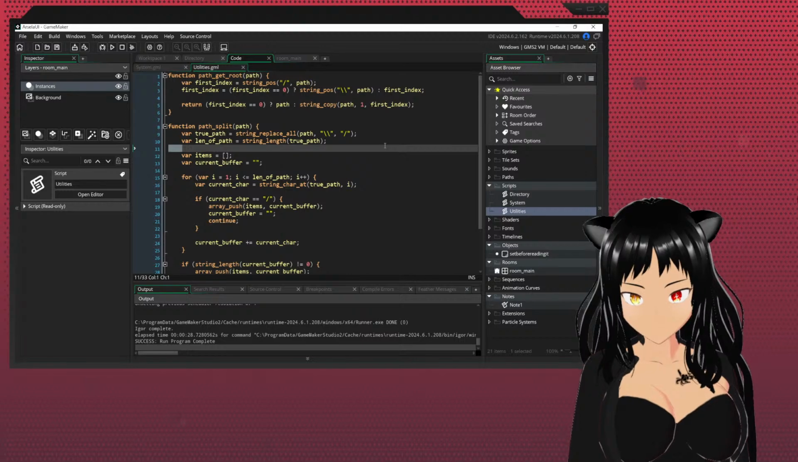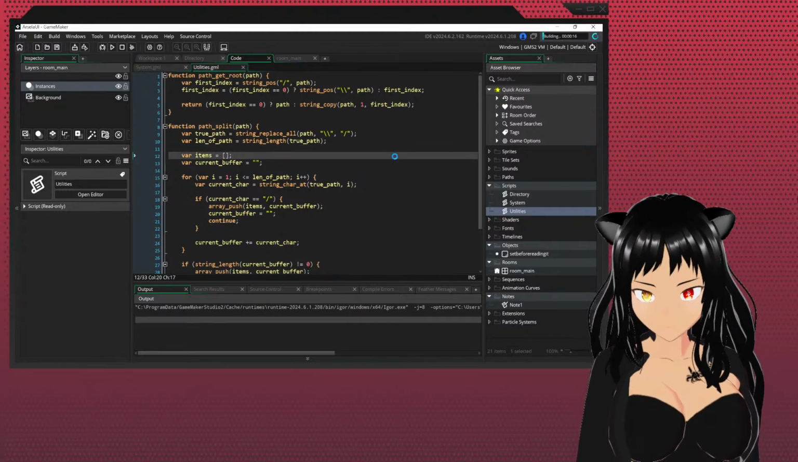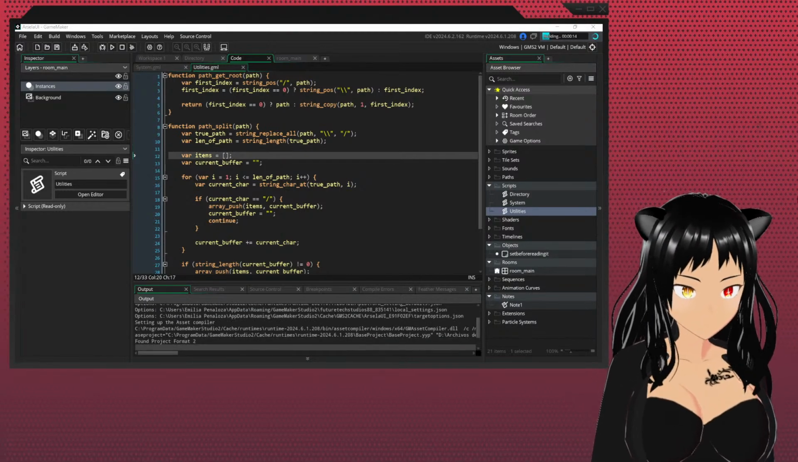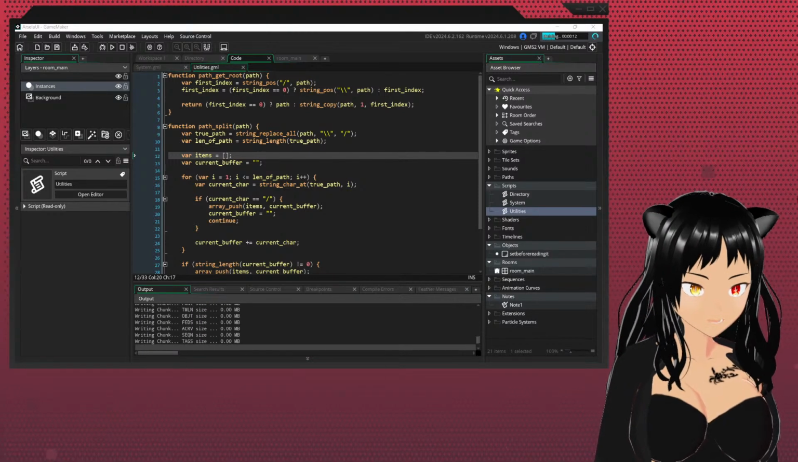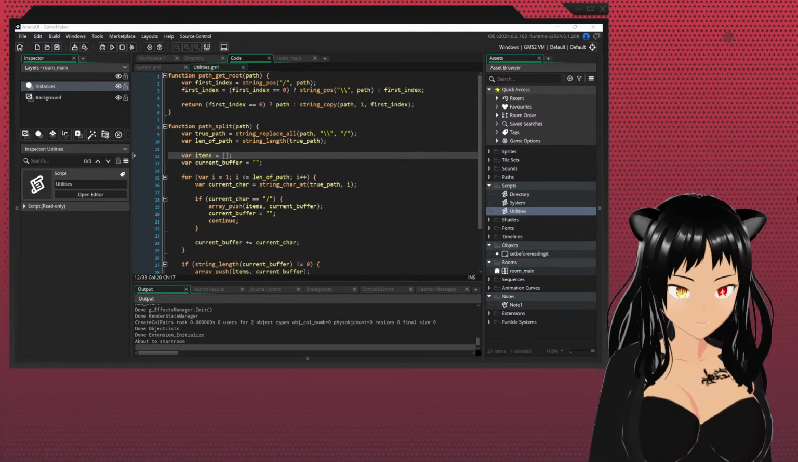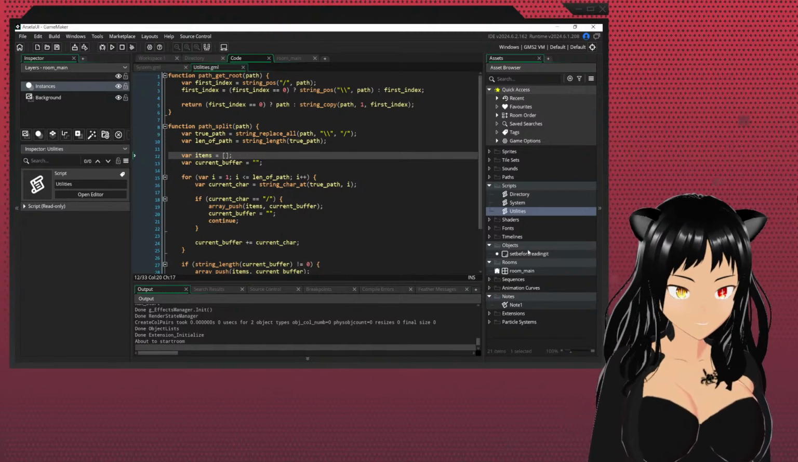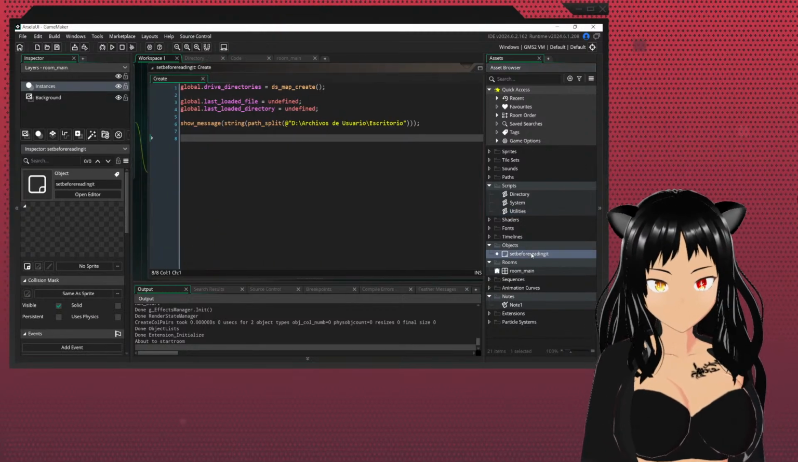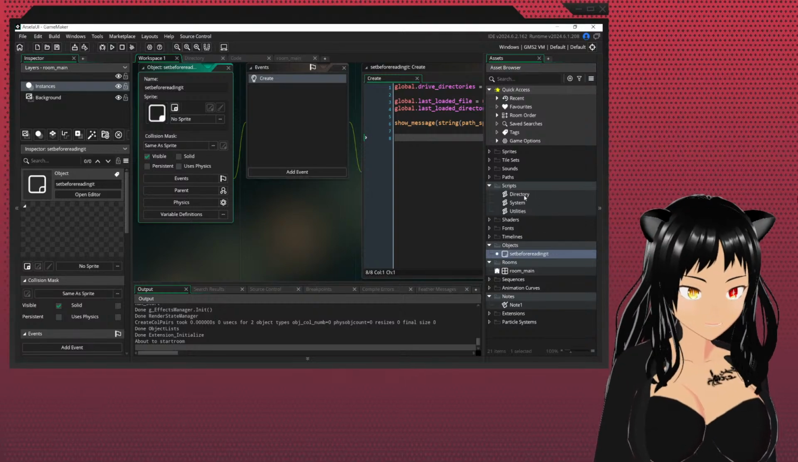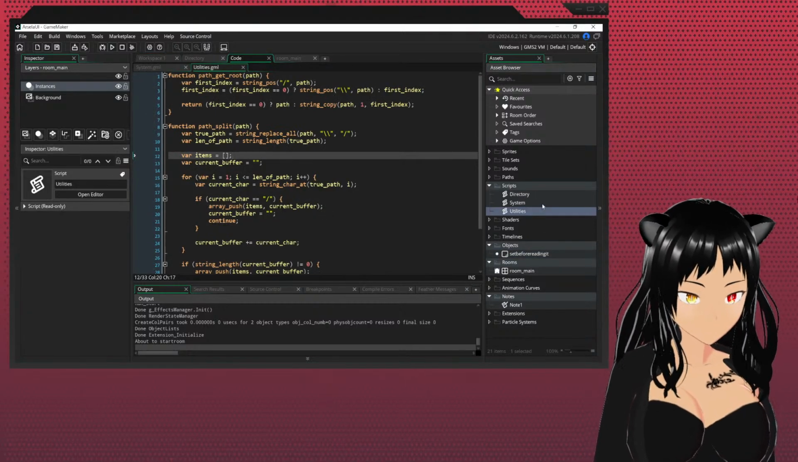Alrighty, so it should actually be working fine now because I changed the function that I was using. Yep, it works. That is so cool. Actually, it's so genuinely cool.